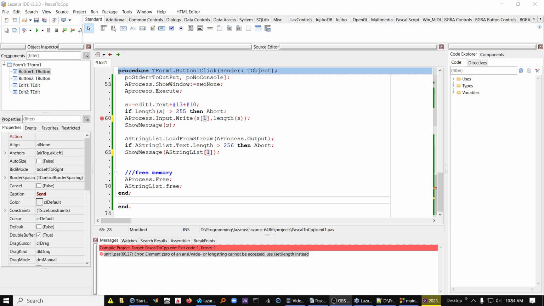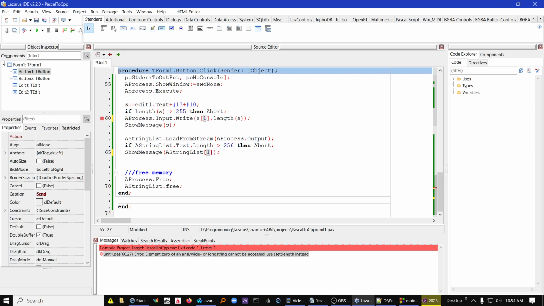Well, there's two problems with this program. The first one is in the show message, a string list. And then we put 1, which we might think is the first element. But the first element of a string list is actually 0. The second thing we forgot to do was put the return into the edit 2 box.